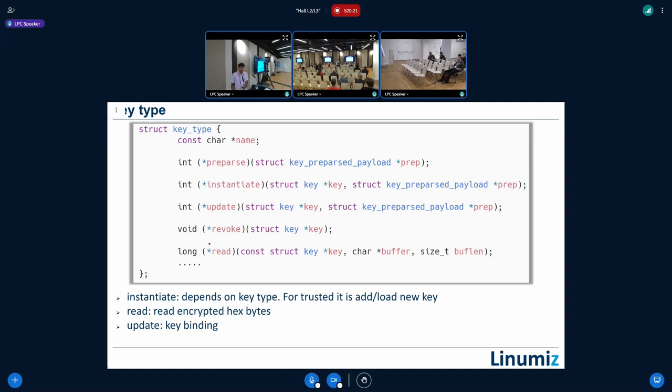Let's say you register a new key type and then you select it from the current key types, so eventually it will be invoking the instantiation. Similarly, read would be, for example, when you use keyctl print to print the key material itself, it would eventually invoke the read portion.